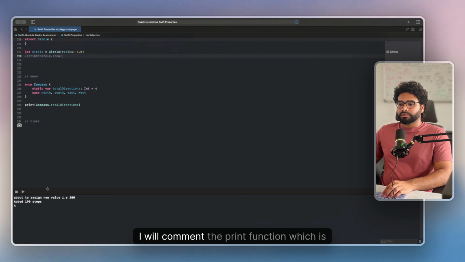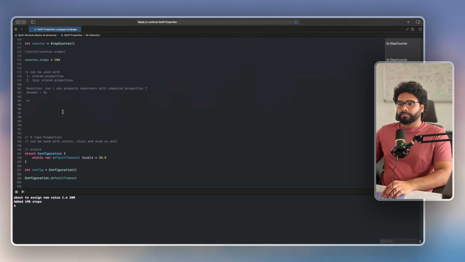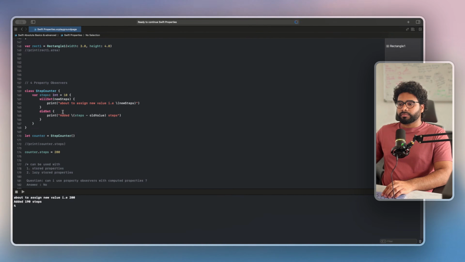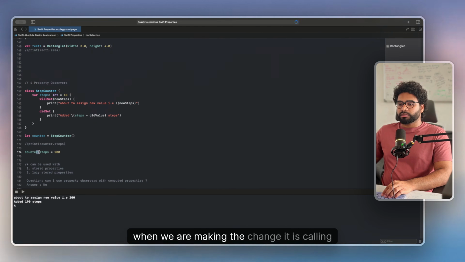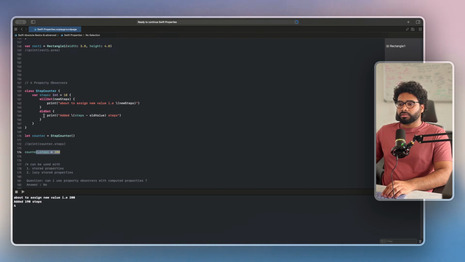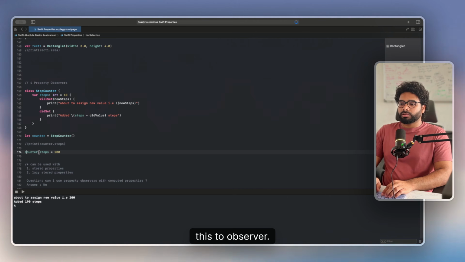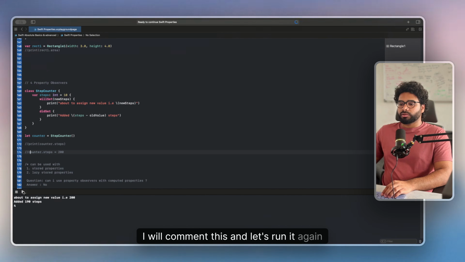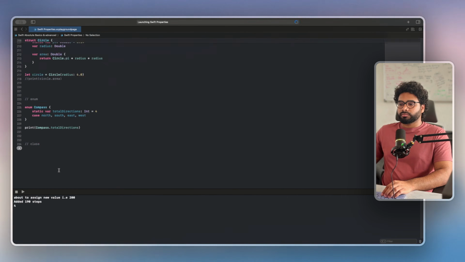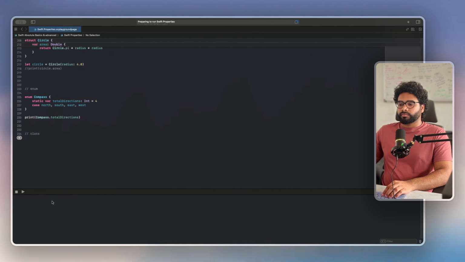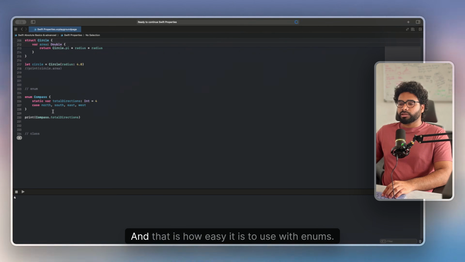I will comment the print function which is returning the first two lines here. So when we are making the change, it is calling this observer. I will comment this and let's run it again. And it gives us total directions 4, and that is how easy it is to use with enums.